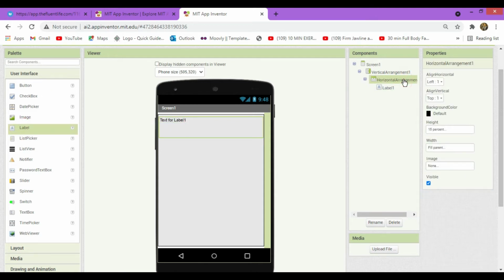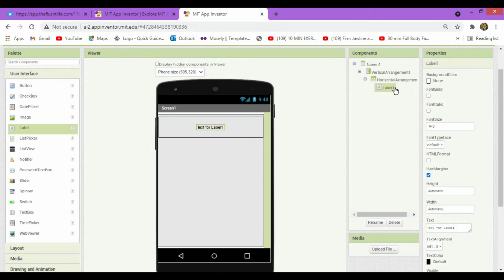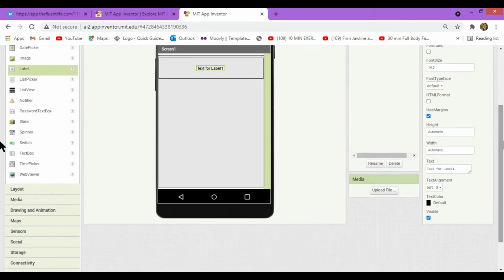Now let's change the alignment of this label. So I'll click on horizontal arrangement in the components panel. Then in the properties panel, select center in align horizontal option and again center in align vertical option. So my text will be aligned at the center of this horizontal arrangement. Now let's edit the text. So I'll click on label 1. Okay, so let's change the text to timer.